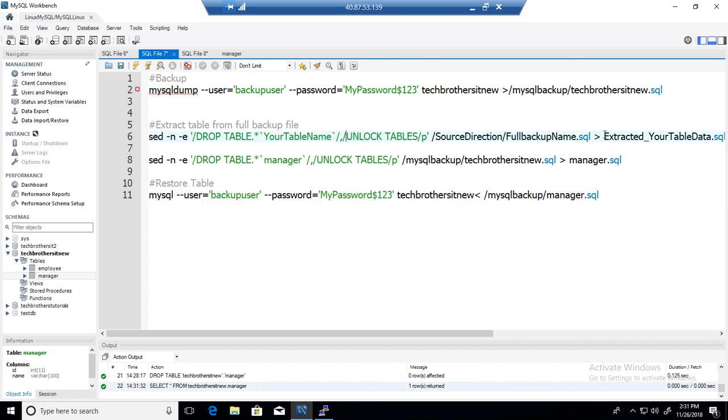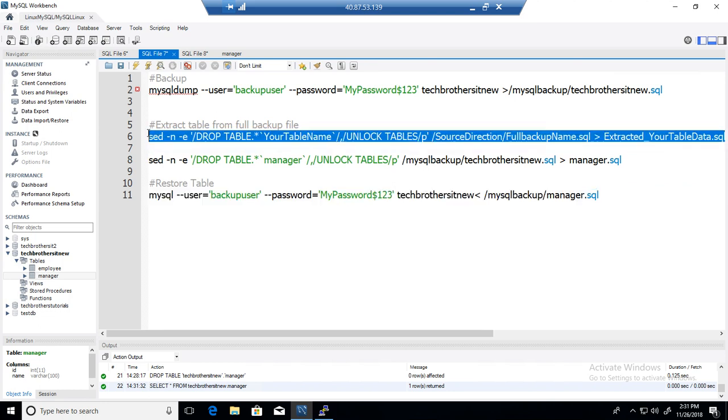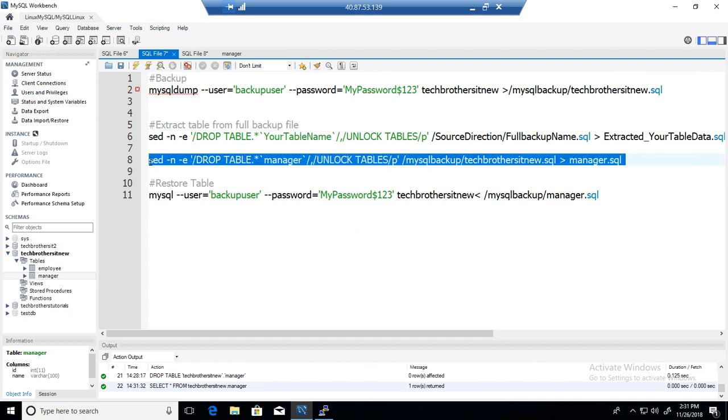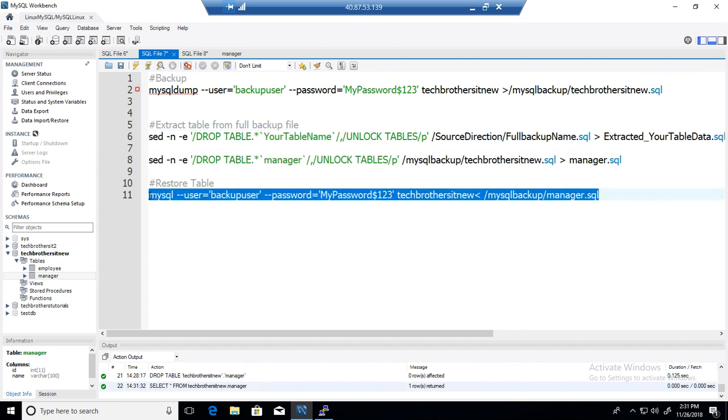First of all, from your full backup, you have to extract that table out into a different file, and once you have it, then you will simply restore it by using the mysql command right here.